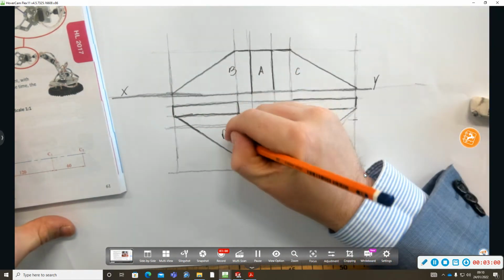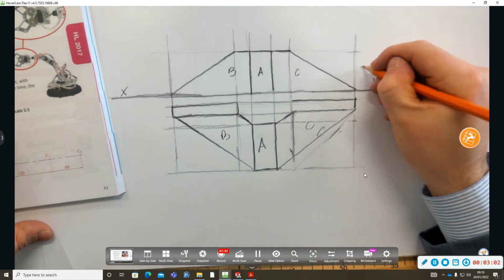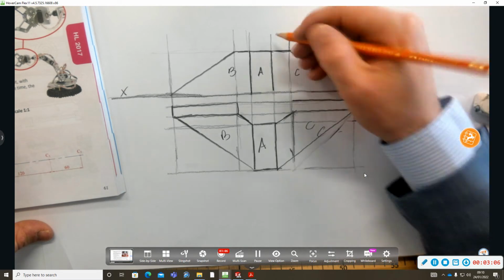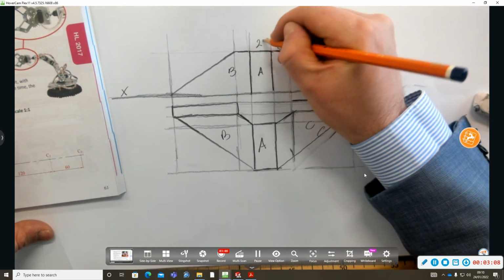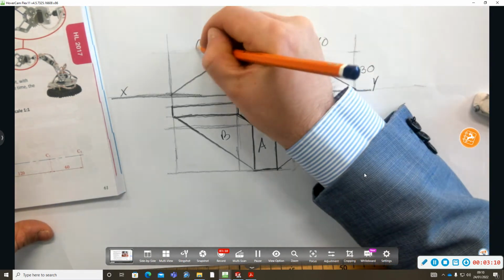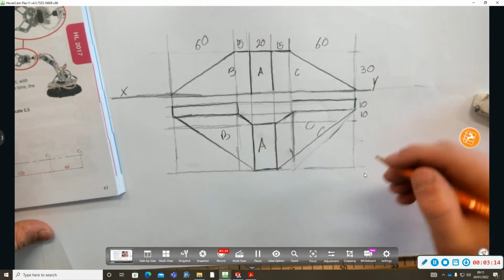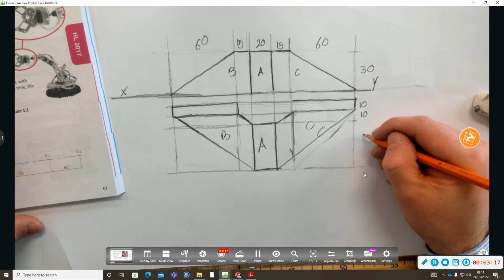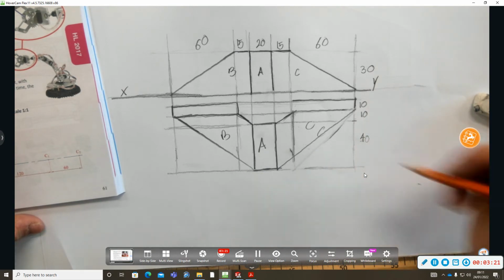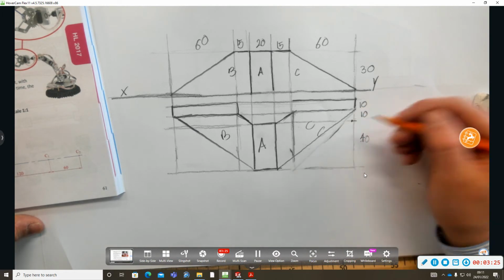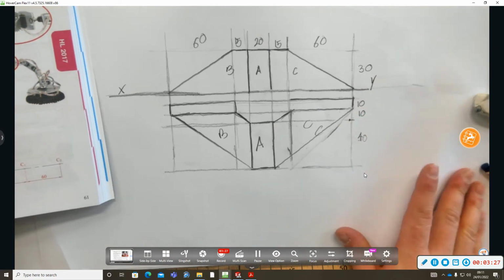So dimensions, that's 30, 60, 15, 20, 15, 60. This one is 10, 10, and then 240 divided by 6 is 40. So I'm going to draw that out technically now.